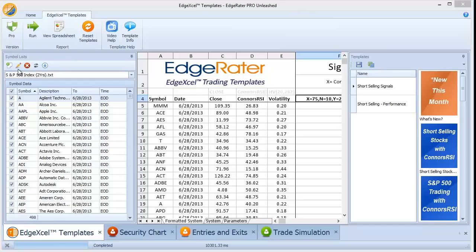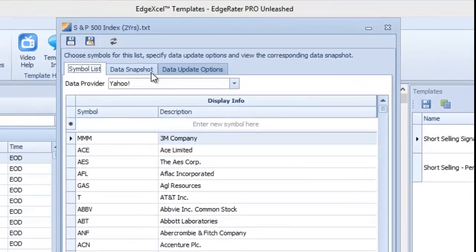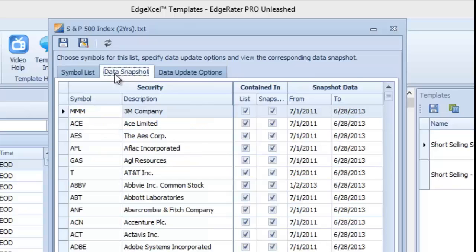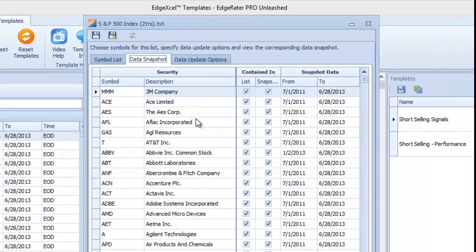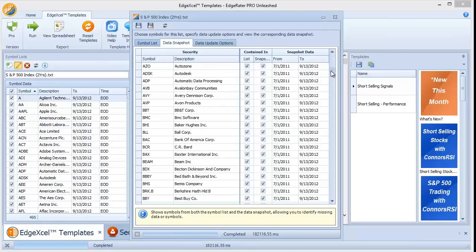The way I would do that actually is I would just change my data options. So I'm going to get data from Yahoo through to a specific date range to 9/13/2012. All right, so that will be the last date, and all I have to do then is just hit update data, and it's going to go out to Yahoo and fetch data for 500 symbols through to that date. Let me just pause the video while it does that. Okay, I have an updated set of data through to 9/13/2012, as you can see here.